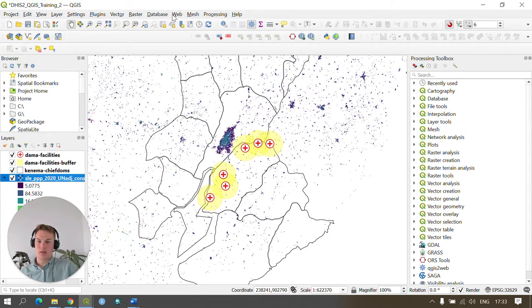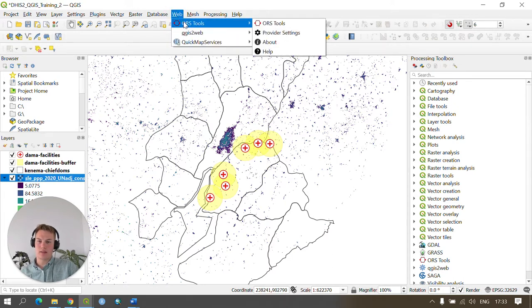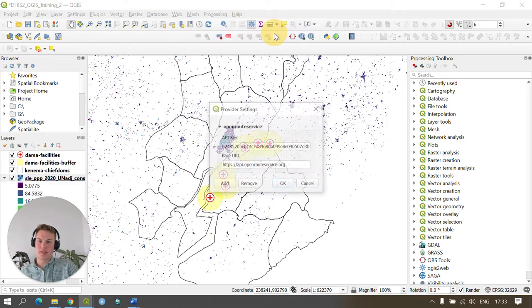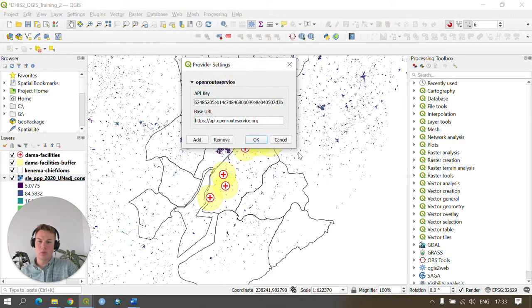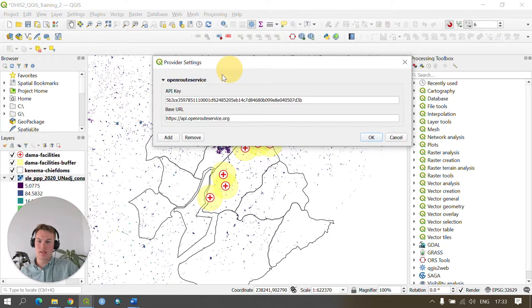To do this, we need to go to Web, ORS Tools, and Provider Settings. Within Provider Settings, you'll need to change the API key here. When you open this, your API key window should be blank. However, you'll be able to fill this with an API key that is given to you in the session slide deck or within the Slack channel. So please make sure you enter the API key that's issued to you and then press OK.